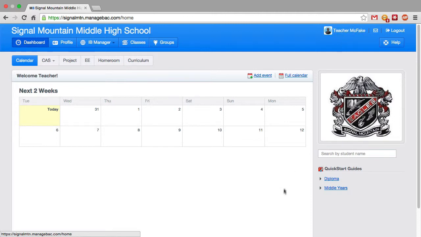The first thing I want you to notice on this page is the bottom right-hand corner where it has a quick start guide. Managebac has a lot of help. If you have issues or are running into problems with Managebac, the help section should be the first place you go. They have a lot of pages that will walk you through a lot of typical problems people have with Managebac.